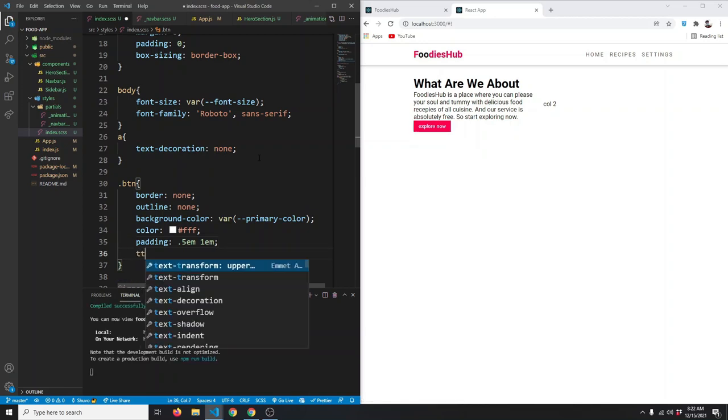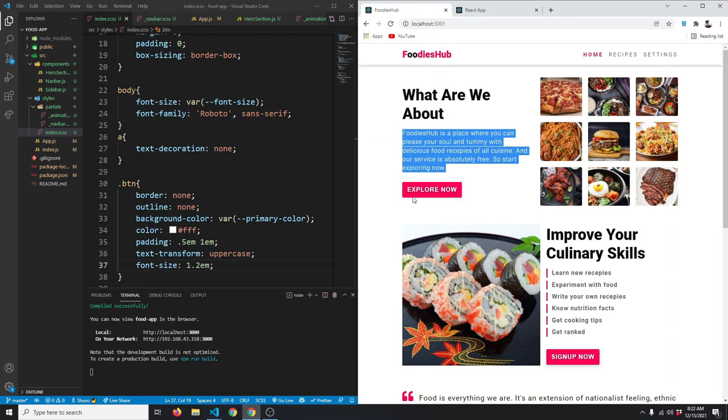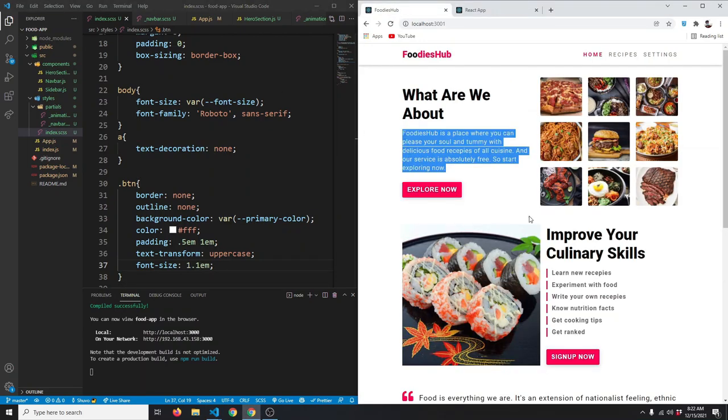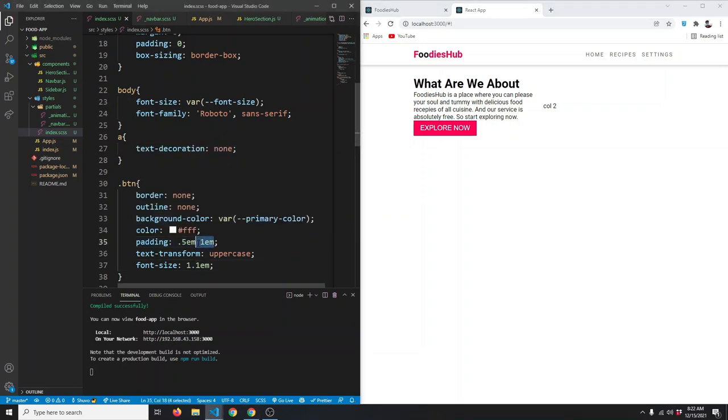Let's also say the text-transform will be uppercase, and the font size will be, let's say, 1.2em. Actually, 1.1em should be good enough. So 1.1em. Let's see how this looks. Okay, let's also try making 0.5 in all directions. Save. Actually, let's make it 0.75em. And yeah, this should be good enough.